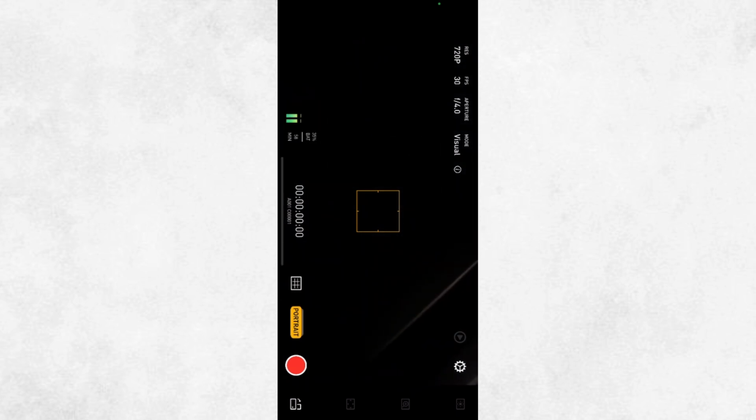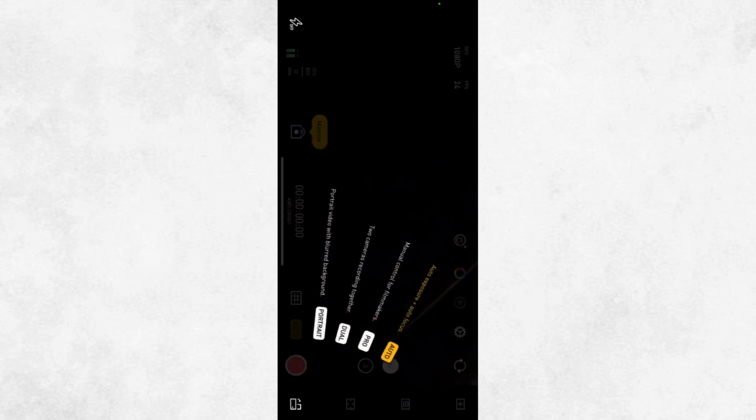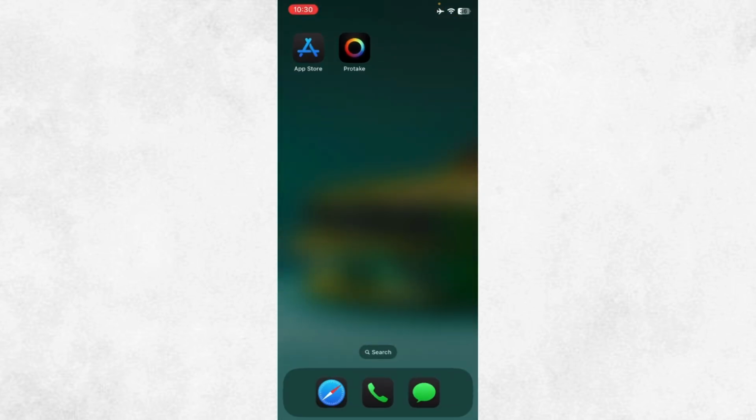As you can see here, portrait mode. By default, it's selected on auto focus. Now you can simply tap on portrait. As you can see here, portrait video with blurred background. Tap on. Now you will shoot cinematic video on iPhone 11, 12 and later devices.